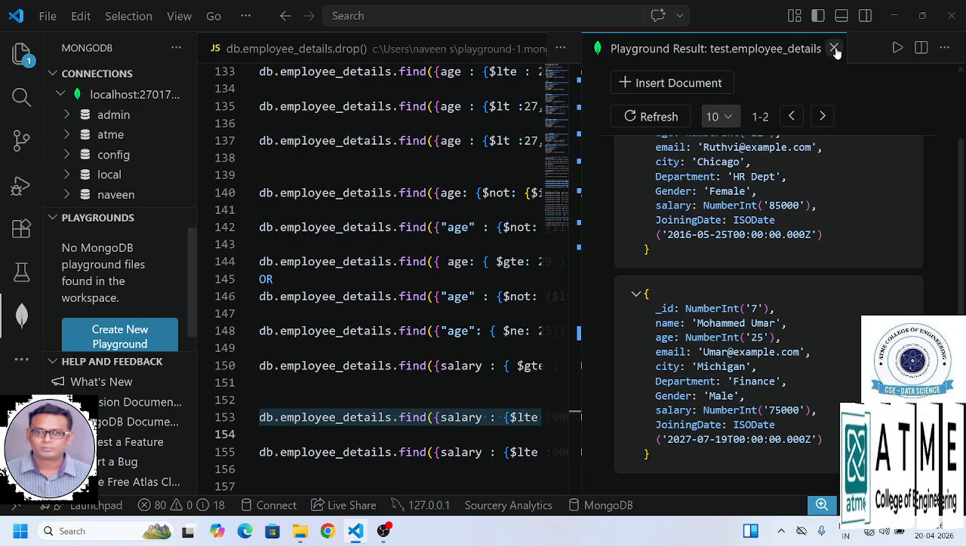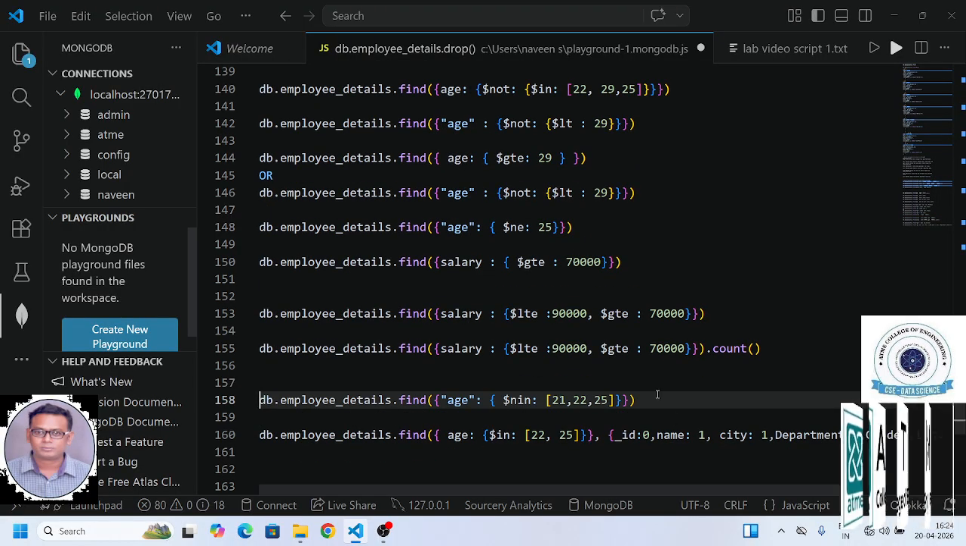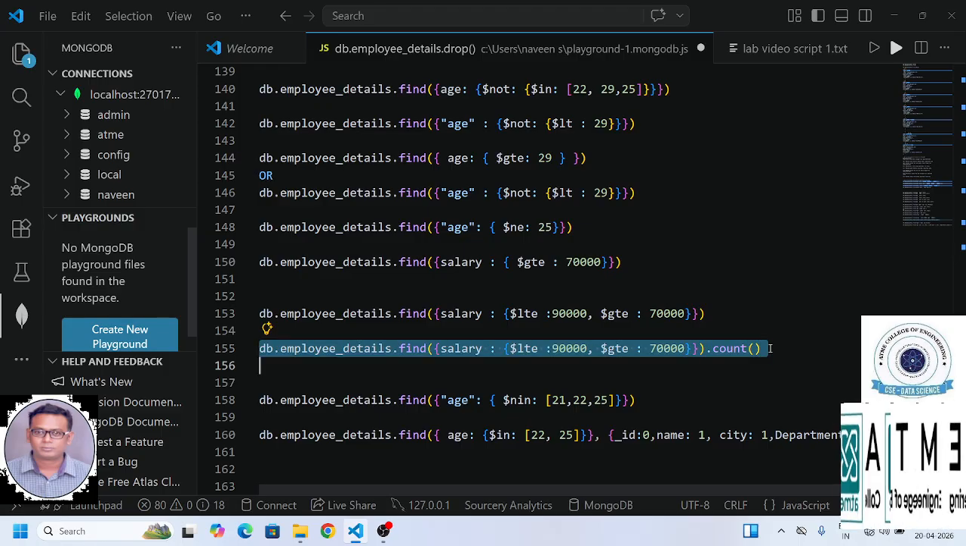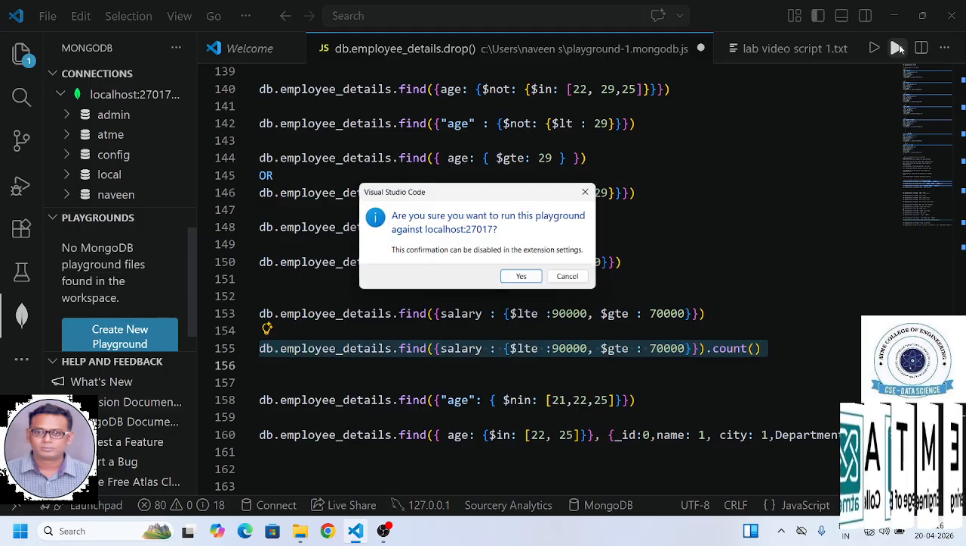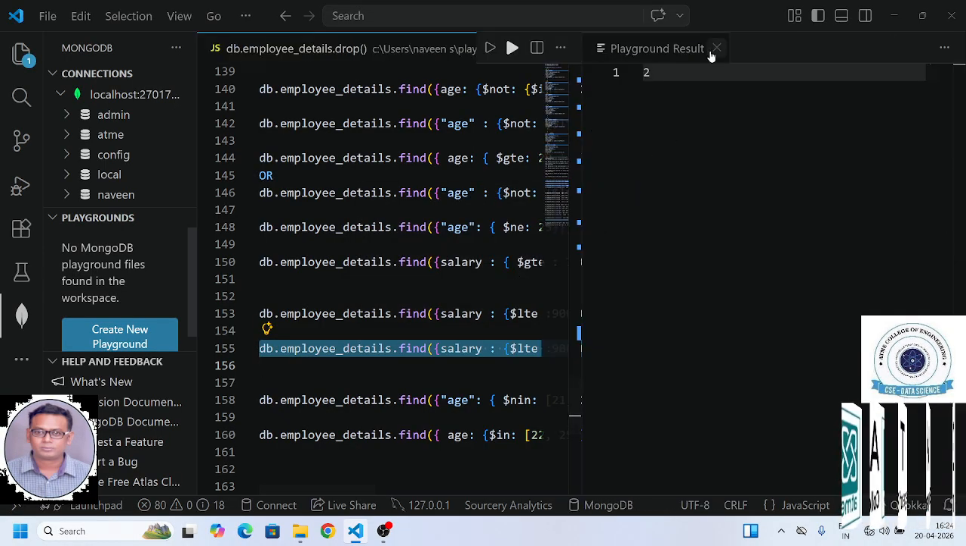Salary will be displayed. So suppose you want to count the number of employees whose salary is between the range 70,000 and 90,000, simply you have to append count function here. So it will return us two.